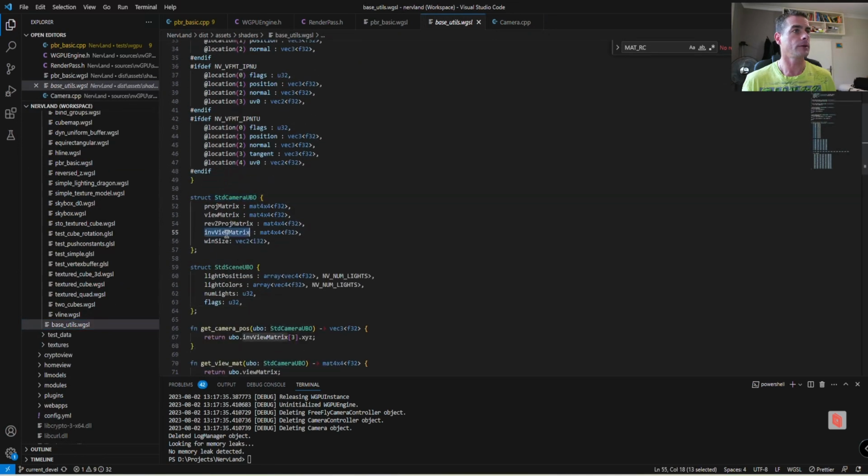Camera, we have the inverse view matrix, and we have this get camera position, which is just going to retrieve the last column of your view matrix, which is a translation of your camera in the world coordinates. All right, that's a small detail again.